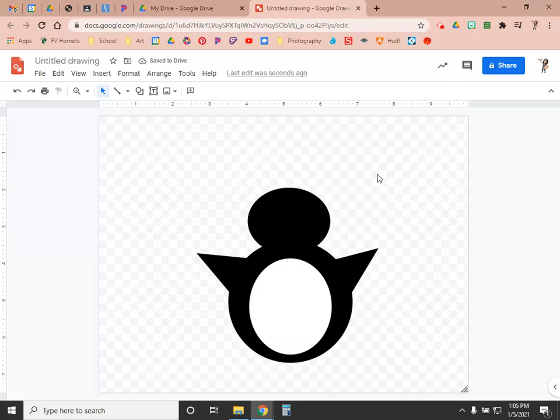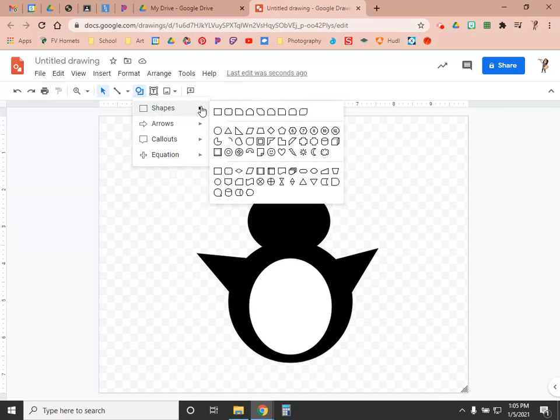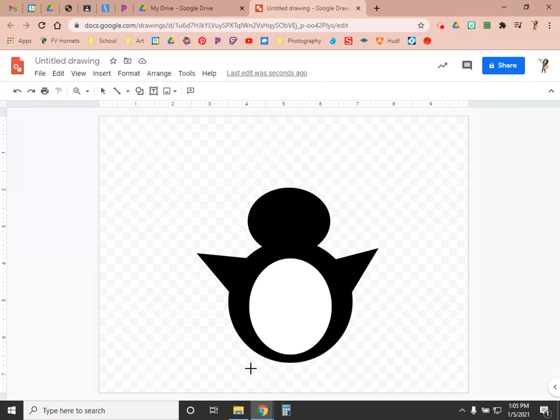Okay. Next, we're going to add some feet on. So we're going to go up to the shape tool, shapes, and down to oval. And I am going to draw a little oval down here at the bottom, making it, I kind of drag more left to right. So it's a little bit more longer than it is taller. And I want to color this one orange.